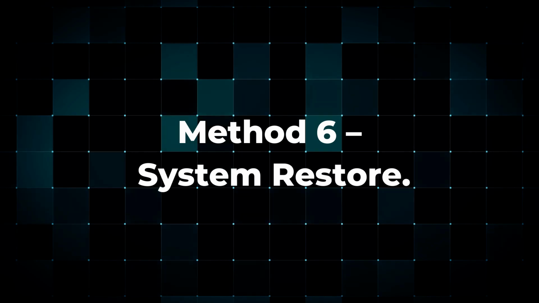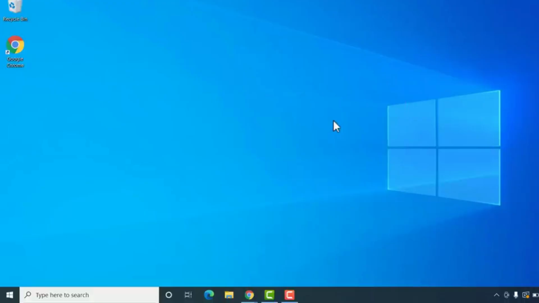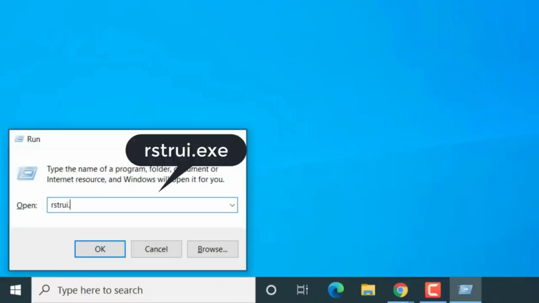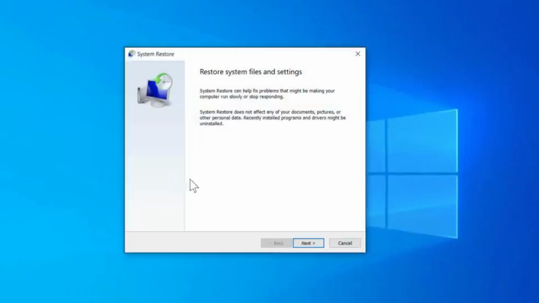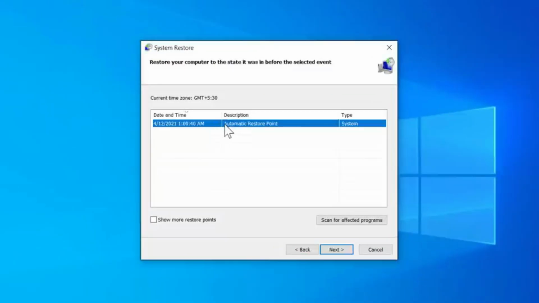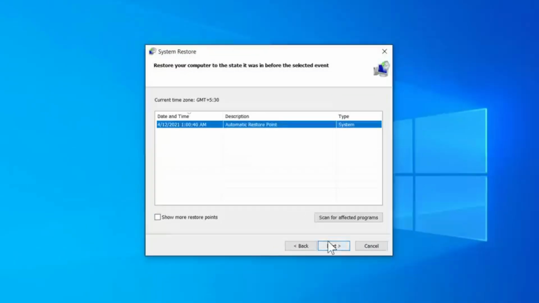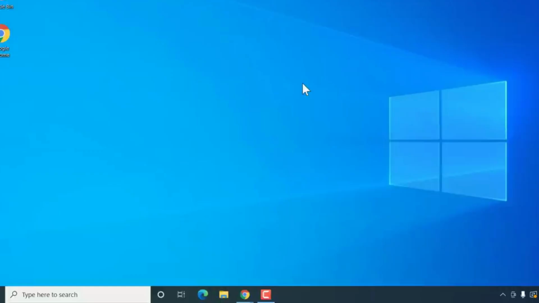Method 6. System Restore. Press Windows plus R, type rstrui.exe, and click OK. Click Next, then choose the most recent automatic restore point. Tick the checkbox, click Next, and then restart your PC. This will restore your system to a time when the Wi-Fi adapter was working correctly.